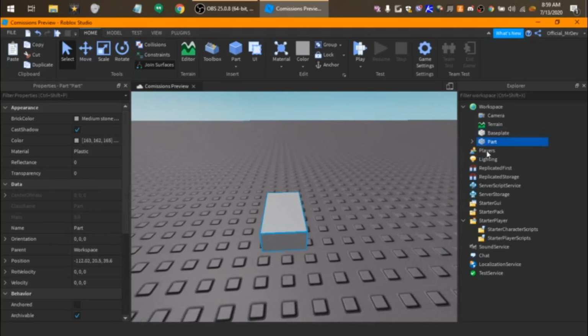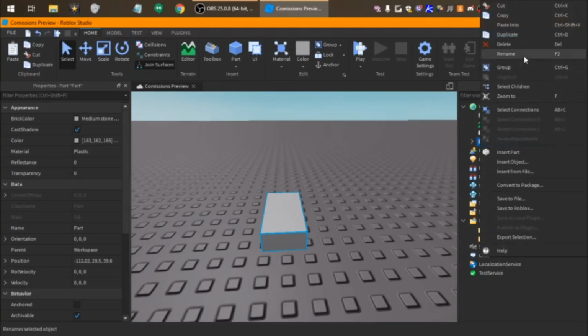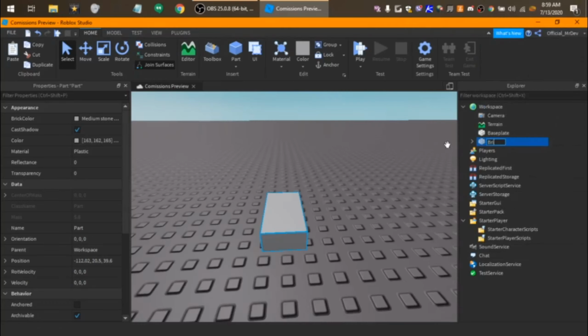The name is the name, so as you can see in the workspace, it's called Part. If you want to change it, we can right click it, go to rename, and name it whatever we want. I'm gonna name it Brick. And once you're done, press enter. You can also change it in the properties tab down here in the data section. Name, and we can change it back to Part. As you can see in the workspace, it's changed back to Part.